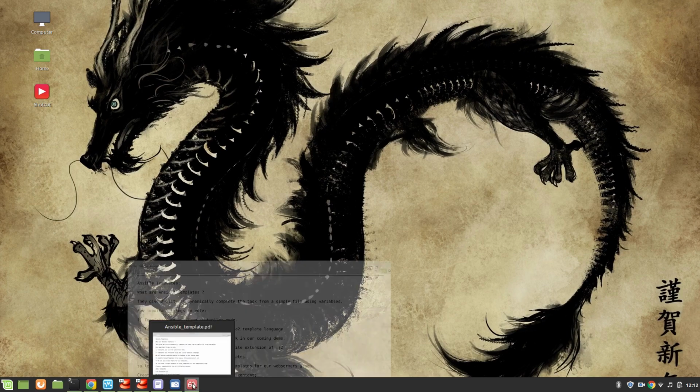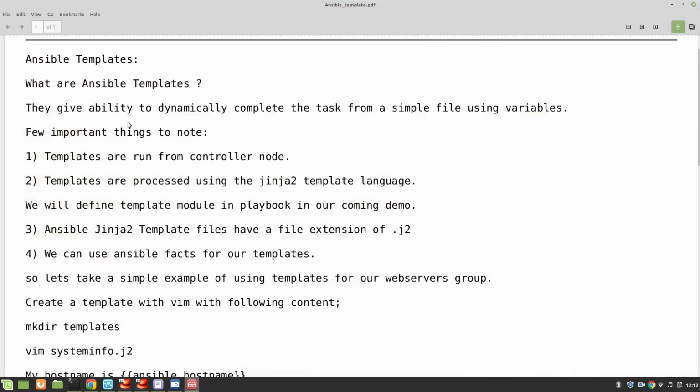As always, I have created some notes, and first thing is we will define what Ansible templates are. Basically, it is something which gives the ability to dynamically complete a task from a simple file using variables. It uses variables and completes the task dynamically. This is the simplest definition I was able to come up with.